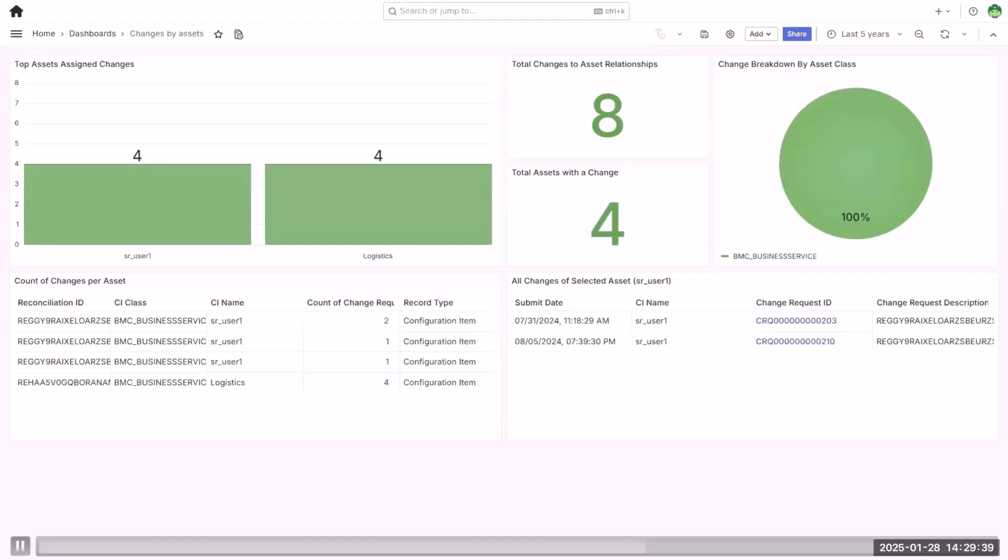top assets assigned changes. This chart displays the number of changes per asset, making it easy to identify which assets are most impacted by changes. This information enables asset managers to focus their efforts on the most active assets. The change breakdown by asset class panel is a pie chart that provides a quick overview of which asset class is handling the most changes. This single visual aids in understanding how changes are distributed across different asset categories and allows for easy monitoring of asset health.